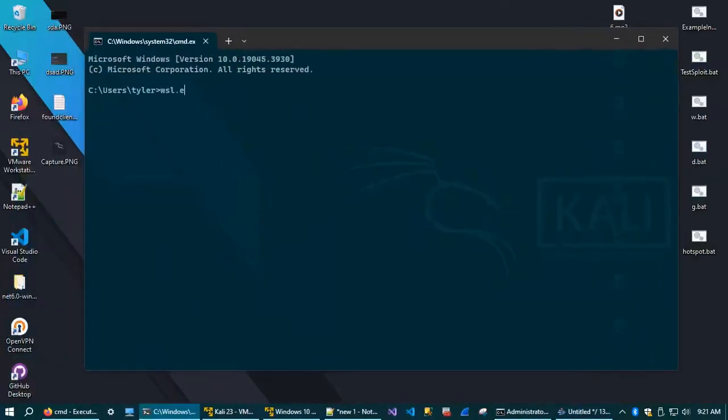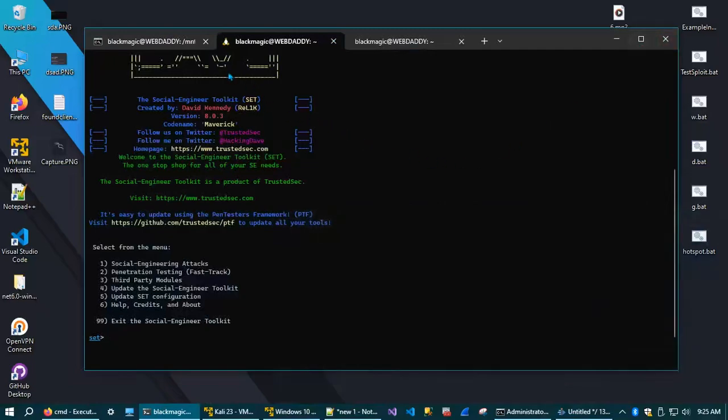Need to switch between tools? No problem. It's all just a tab away in your Windows terminal. This synergy makes your pen testing workflow smoother than ever.